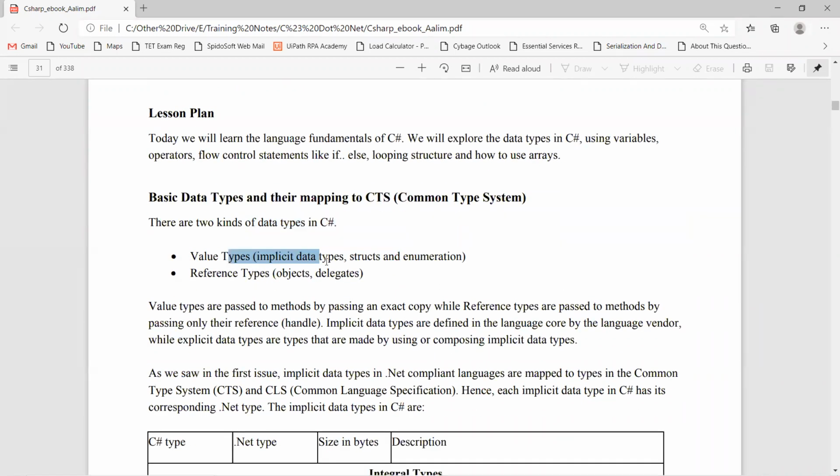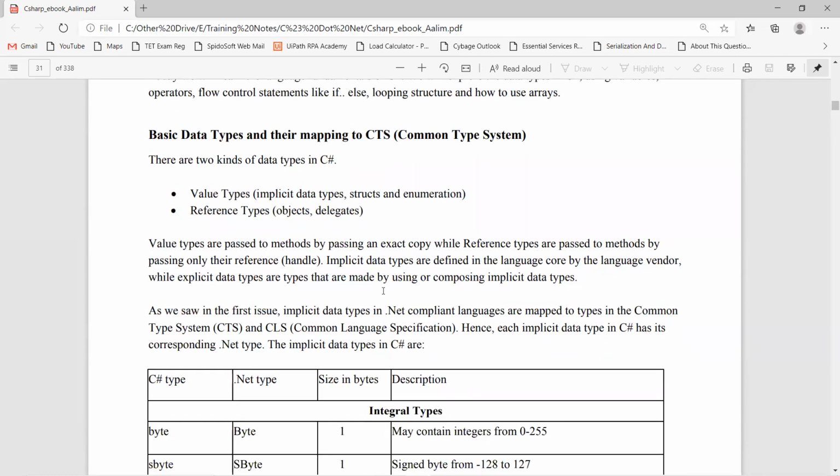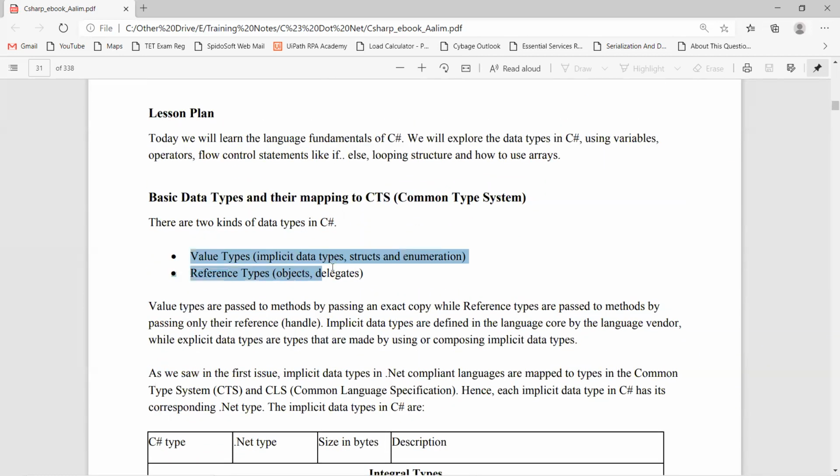One is value type. It is also called implicit data type, and struct and enumerations are examples of value type. The other type is called object or delegate. That is called reference type. So let's continue and finish with these topics. Let's see what is value type and what is reference type. Let's see this in action.